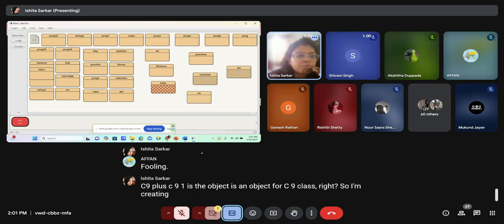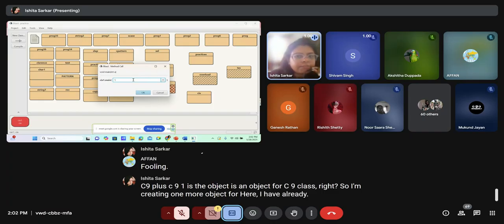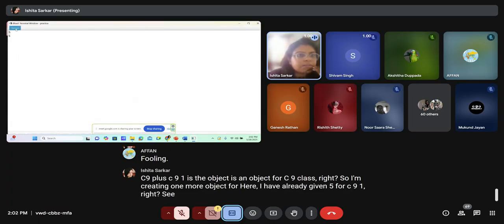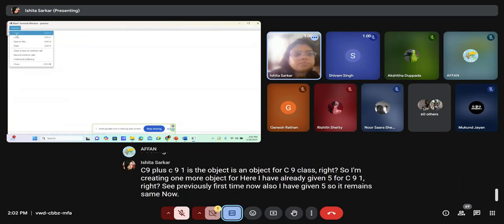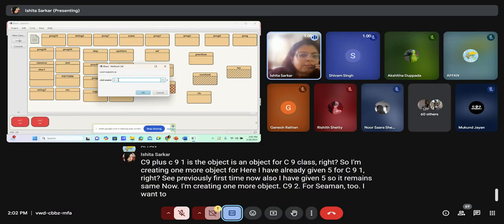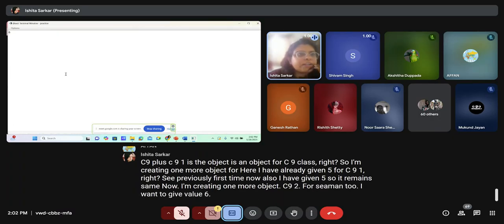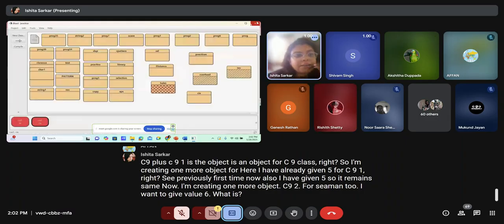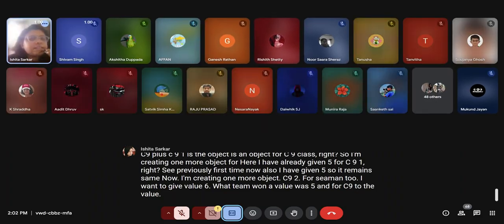So I'm creating one more object here. I have already given 5 for C91, right? See, previously it was 5. Now also I have given 5, so it remains the same. Now I'm creating one more object, C92. For C92, I want to give value 6. So for C91, the value was 5, and for C92, the value is 6.